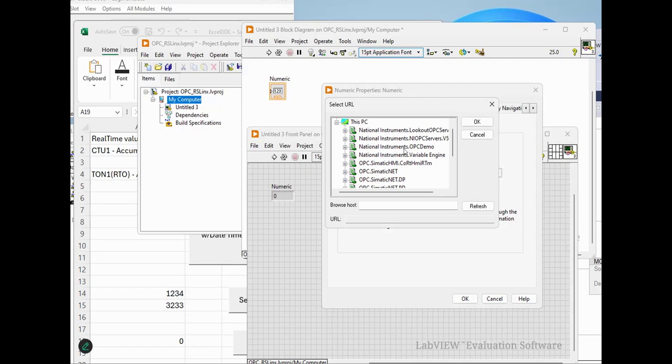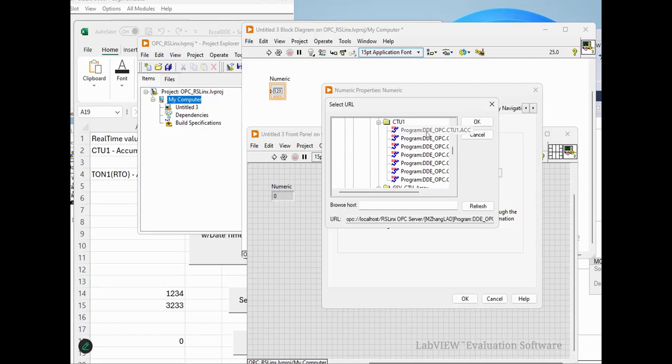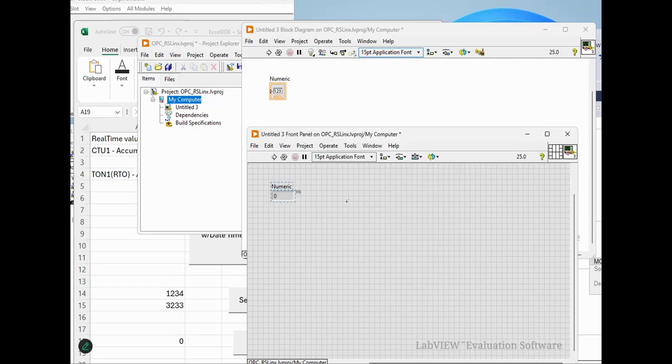So there are so many different names because different software call that differently, right? Then we will see a link similar to what I just showed you on the client, right? OPC client on here. You can see RSLinx OPC underneath that file. Then you will see the online folder. Again, you need to go into the program, the DDE underscore OPC. So if you click on the CTU, you will see the accumulated value, right? So once you select, click OK, and then click OK.